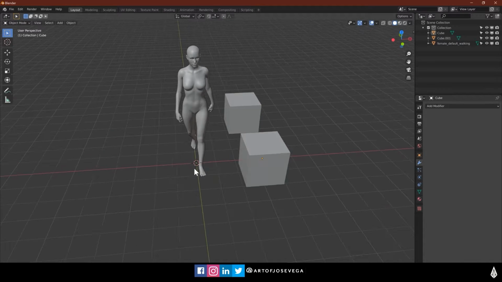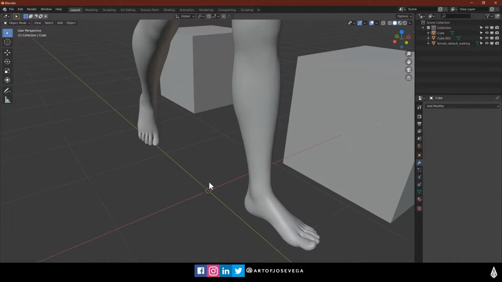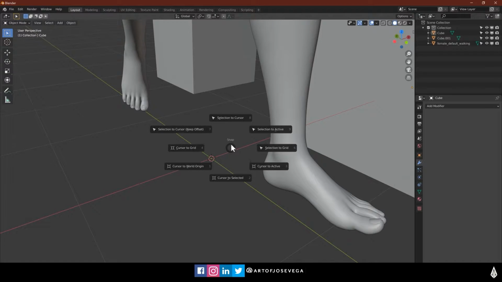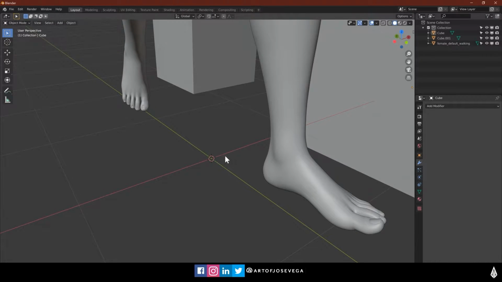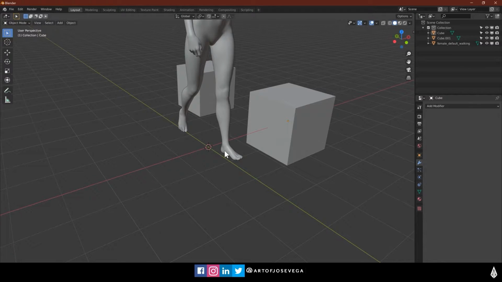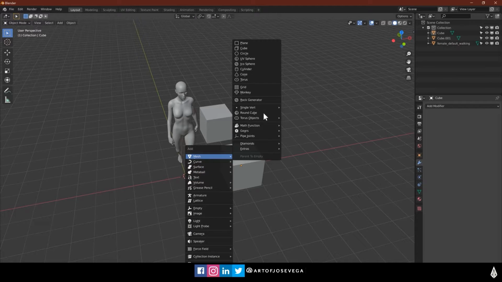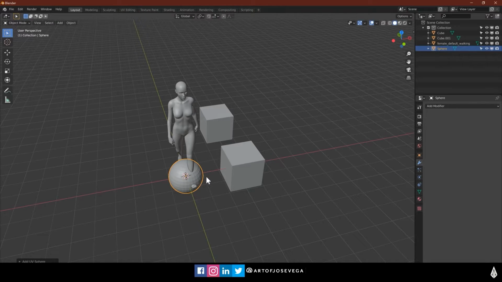And the other thing you're gonna see here in the world origin, it's a little circle with the dark cross, and that's what is called the cursor. And the cursor, you can use it for multiple things. For example, every time you create an object, it's gonna be created at the cursor, right? So if I create a UV sphere, it's gonna create it right there.